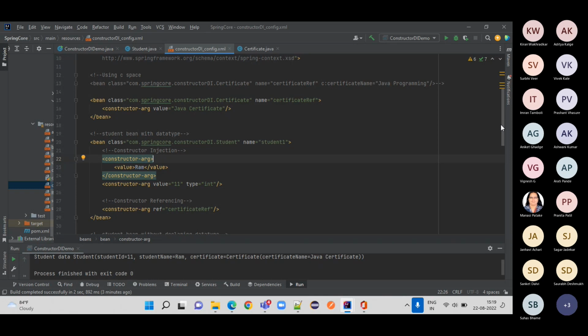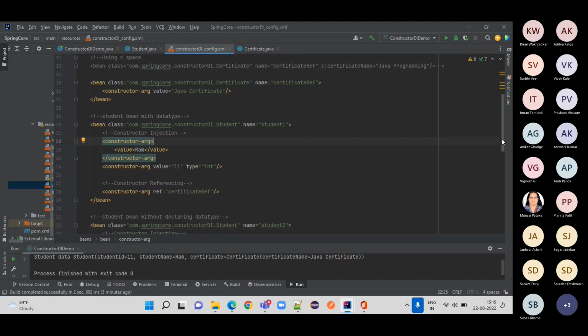Yes, Mansi. Just one thing to ask. What if, as per Janvi's code, we are explicitly getting the parameterized constructor called through the XML config file? If in case it is explicitly getting called to the default constructor, what would be the certificate value in this case? We are sure about the student ID and student name, the default value will be 0 or null.